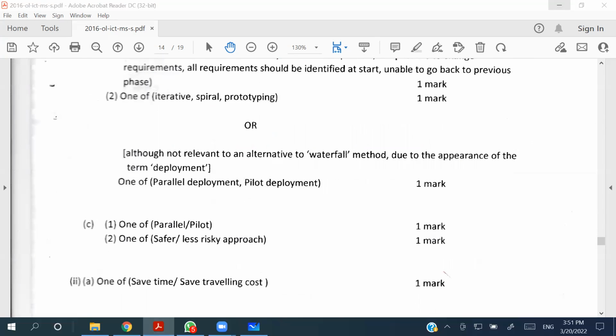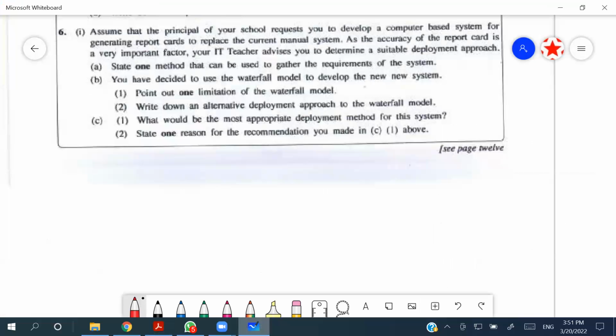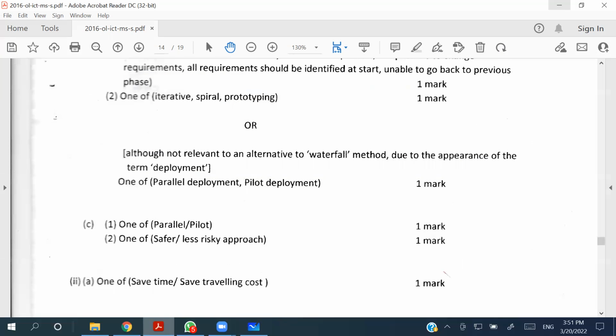Right, and part C, it is asking, what would be the most appropriate deployment method for this system? State one reason for the recommendation you made in C1 above. So for part C, you can take either the parallel or the pilot deployment, right? So the reasons, you can say it is a much safer or less risky approach, right?